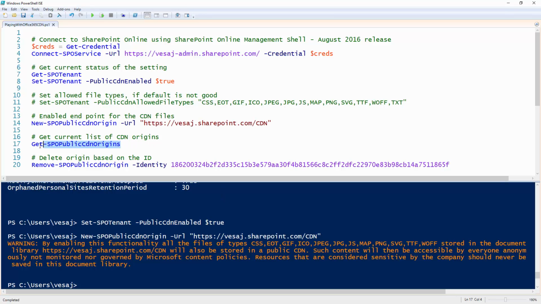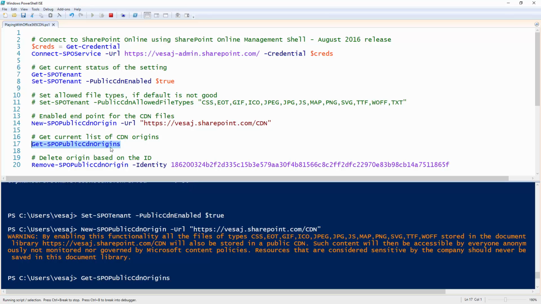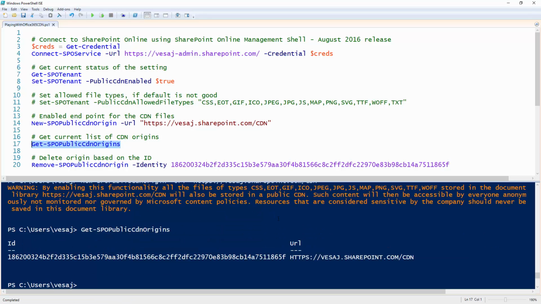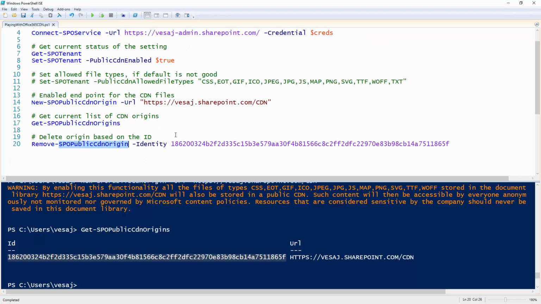And we can obviously also confirm, if we run the get SPO public CDN origins, we can confirm that we got that entry correctly in the list of things. And there's one relevant field here, which is the ID. So using this ID, you can also remove the public CDN origin if needed. And we can see that right now that ID is referring to vesaj.sharepoint.com/CDN. Good. Now we have the CDN capability actually enabled.